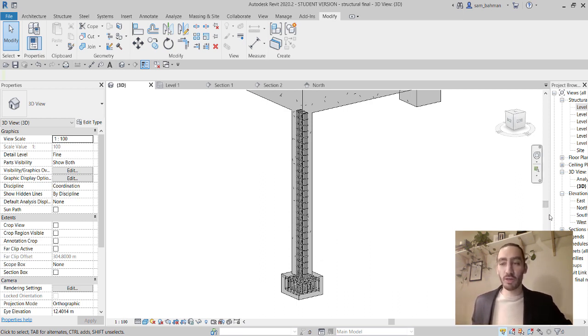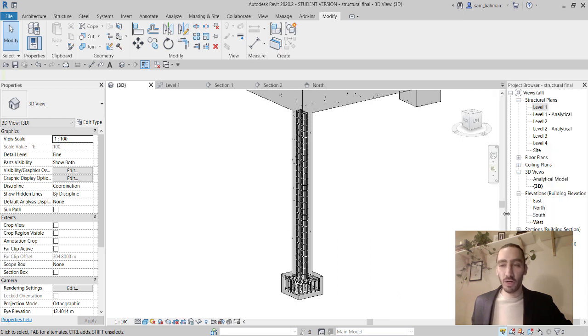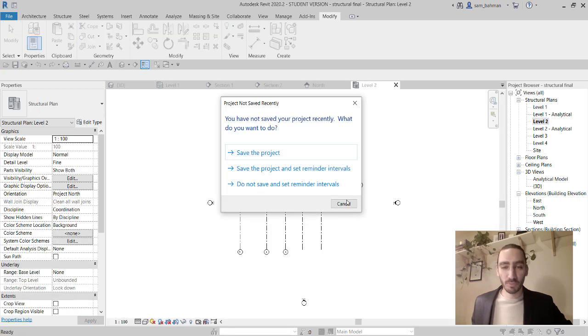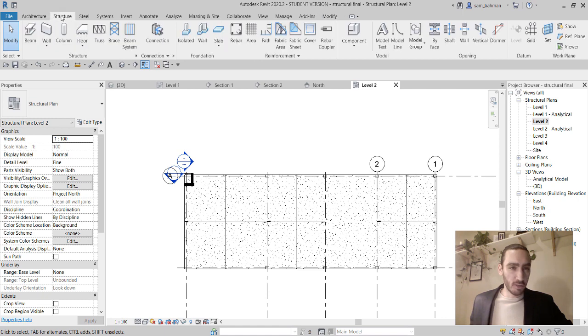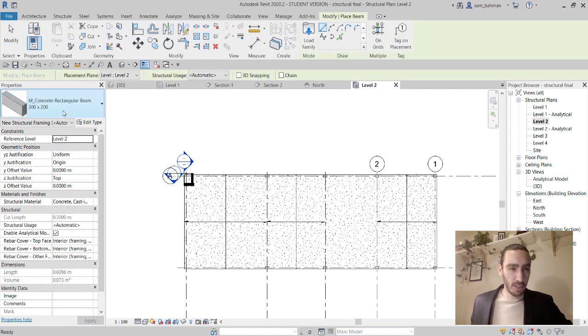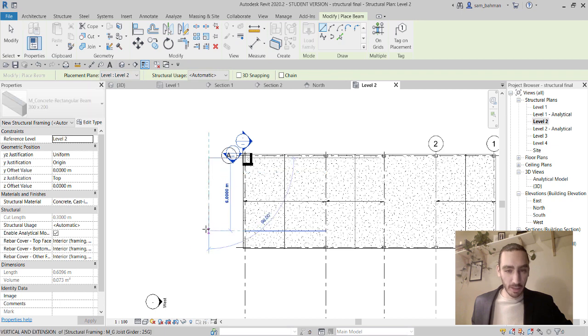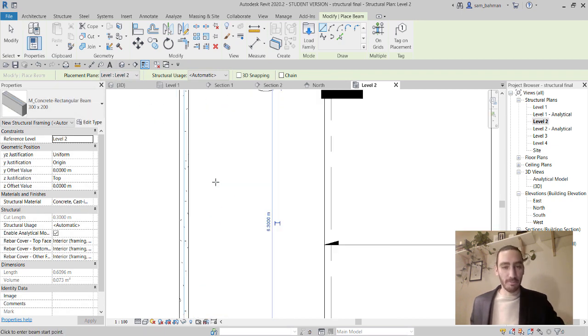So in order to bring a beam which is not accompanied by a slab or anything, I'm simply going to go to level 2 and make a beam here. I'll go to the structure tab, click on beam, put it at 300 by 200 centimeters on level 2, and simply make a beam here, as you can see.